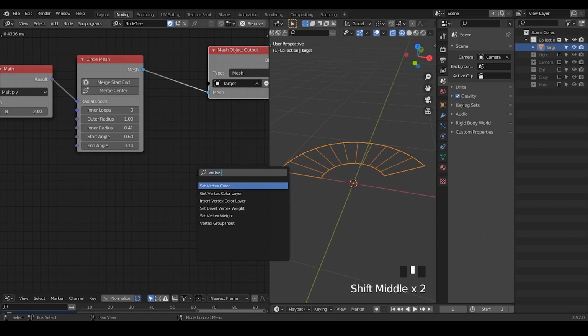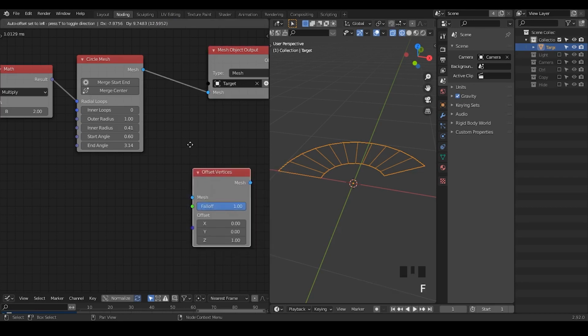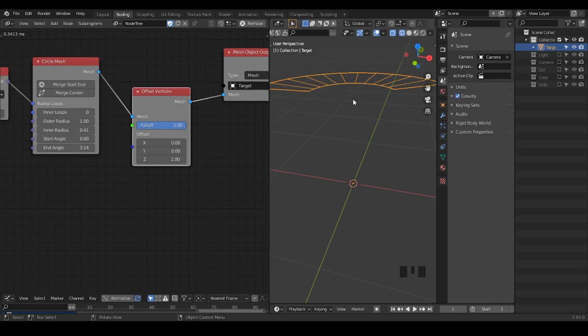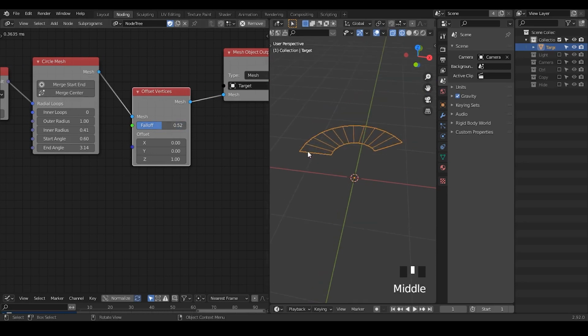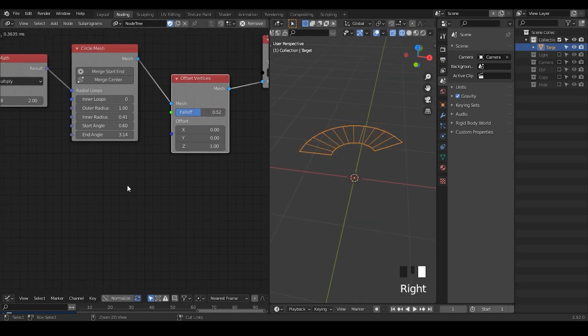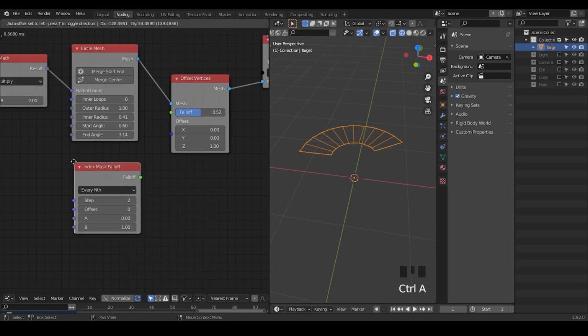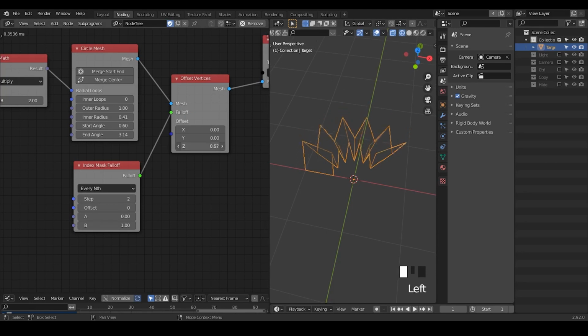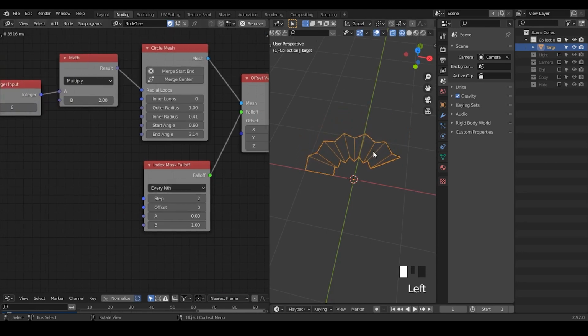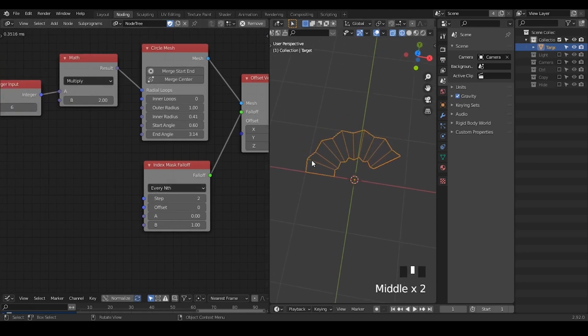So we're going to use the set offset vertices node. And everything has been lifted up because the fourth is 1. So we're going to make the fourth basically mask out every second one. So we're going to use an index mask for the fourth. Once you apply that, you immediately get the result. And this is our fan. Because the index does not change, the second is always the second, so we do not need to worry about anything.